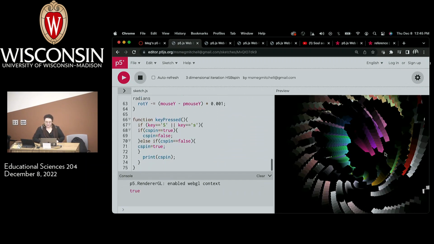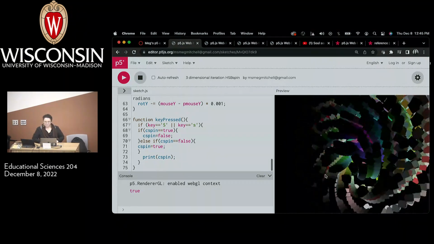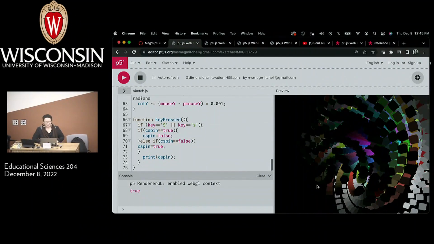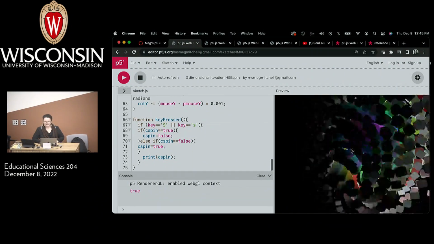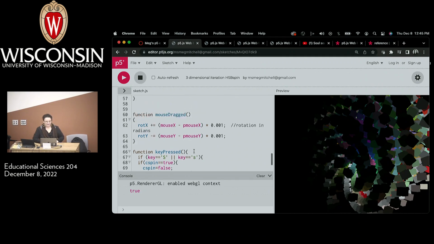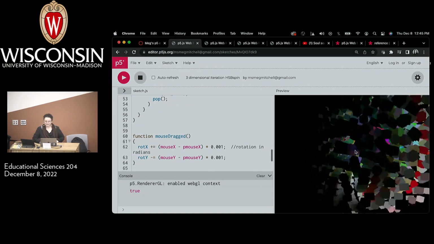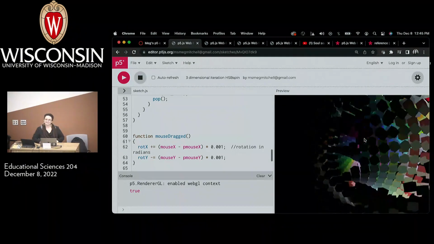Here we go. So I wanted to activate the crazy function, crazy part. But it could be something really simple. Like in this case, we're using the keyPressed to change modes within the sketch. And then just using a simple mouseDragged function to rotate this along more than one axis.